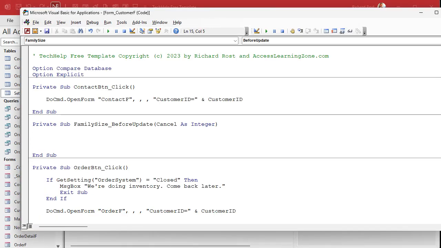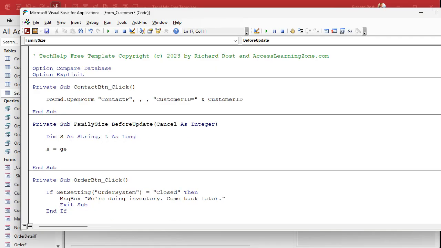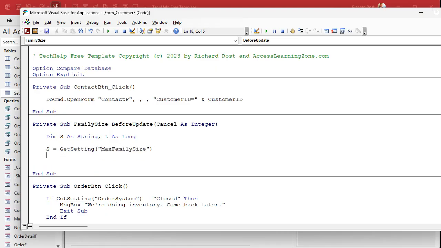Now we're going to retrieve the value, convert it to a long integer because that's what the family size value is, and then we can compare the two. So we're going to need Dim s As String and l As Long. Now, s = GetSetting("MaxFamilySize"). That's the setting in the table, but now it's stored in a string value. So now we have to convert it over to a long.